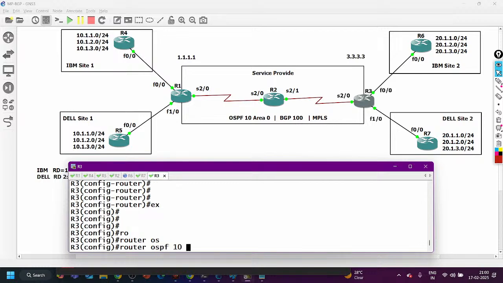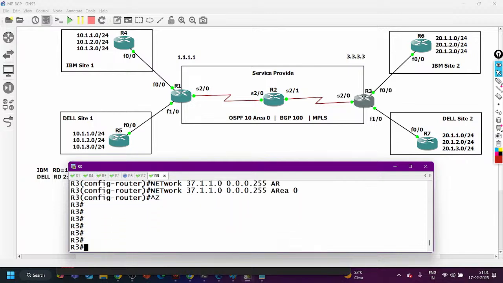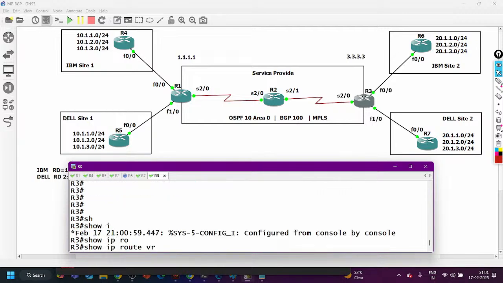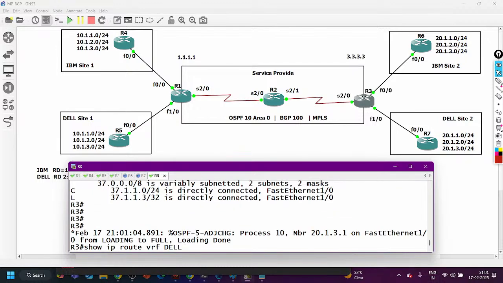Router OSPF 10 VRF tail and network 37.1.1.0 wildcard mask 0.0.0.255 area 0. So IP route VRF tail VRF IBM.